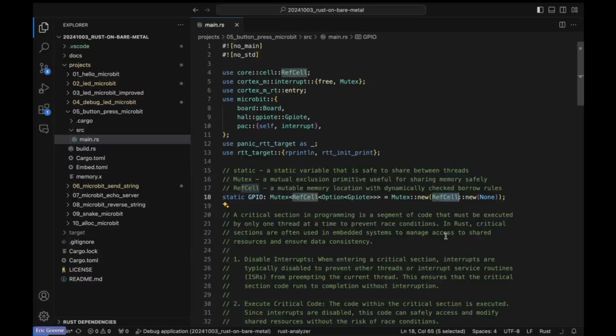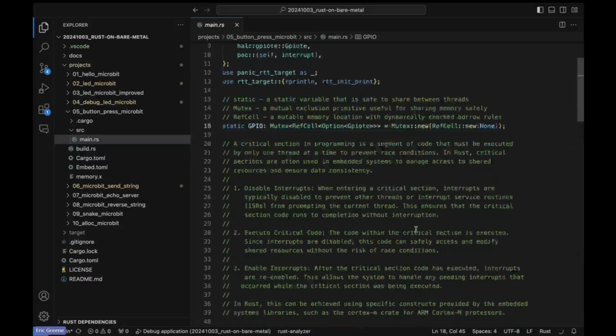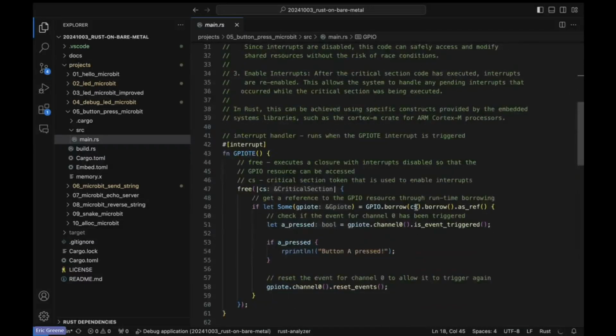So here you'll see where we get our mutex, or from our mutex we get our RefCell, okay? And then we're going to borrow it, and it's going to be a borrow reference. We're not moving ownership.